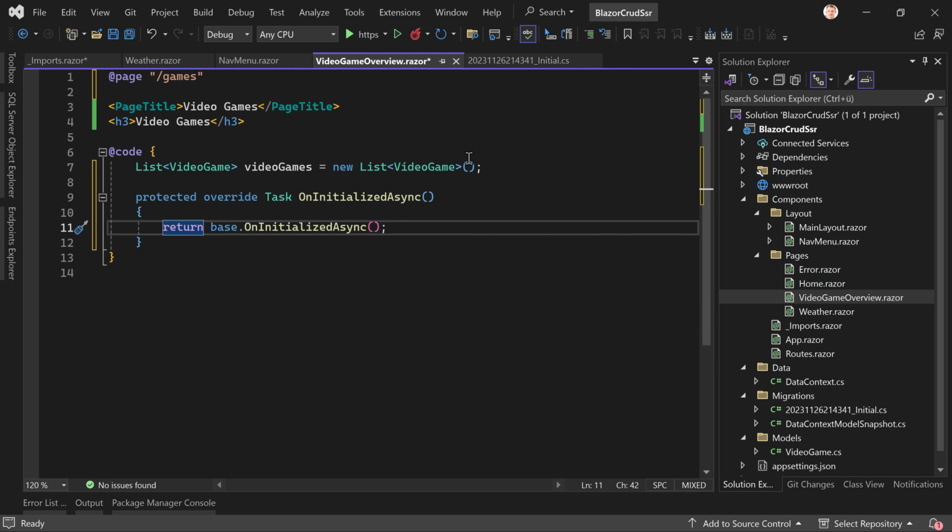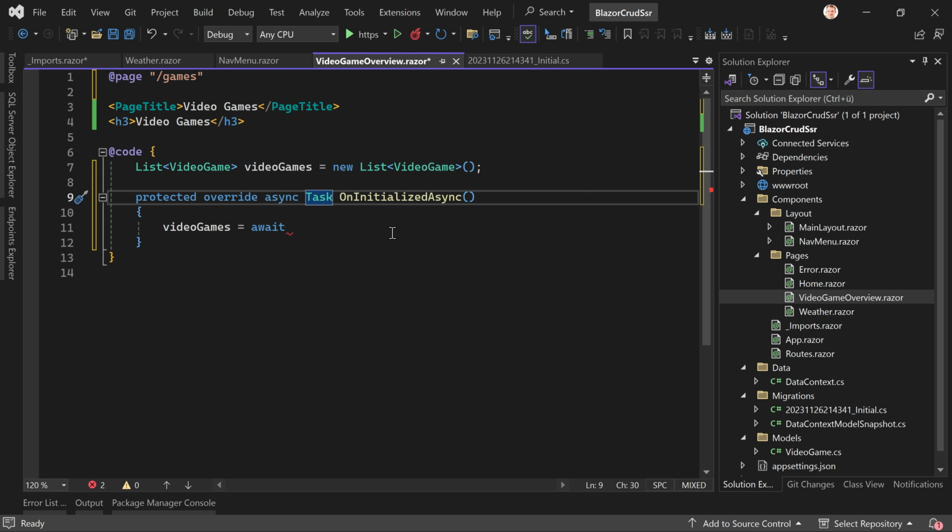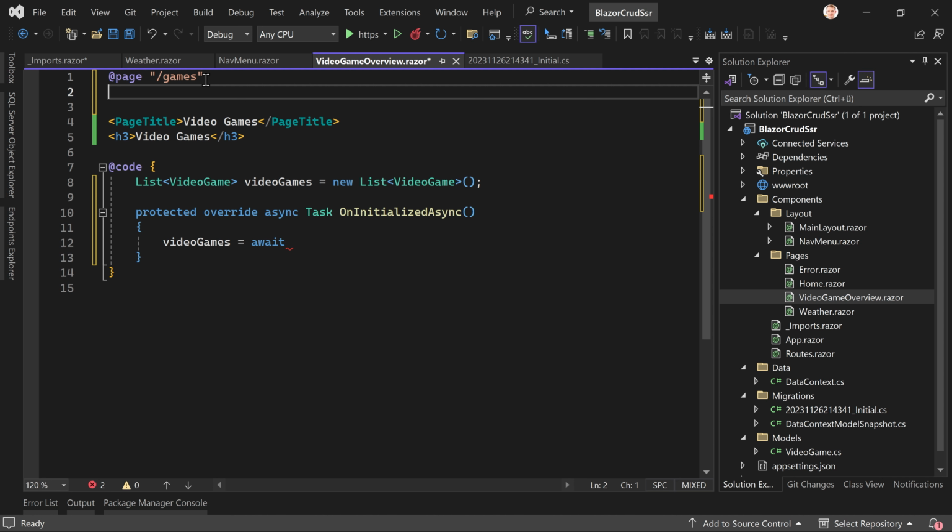This is one of the lifecycle methods. Maybe you've already seen here, we've got also OnParametersSet and OnAfterRender. These are the important ones, and OnInitializedAsync, as the name maybe already implies, this thing will be called when this component here is initialized. So on initialization, we want to grab our video games, and for that we need the data context. Now, how do we get it? Well, we just inject it with the help of dependency injection.